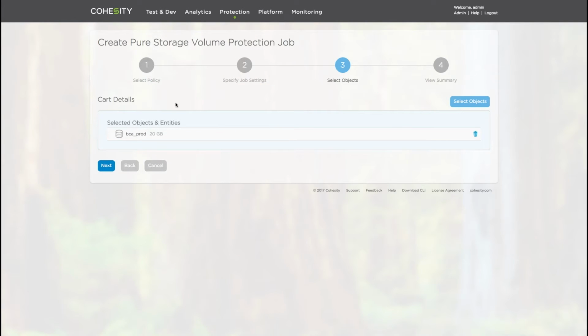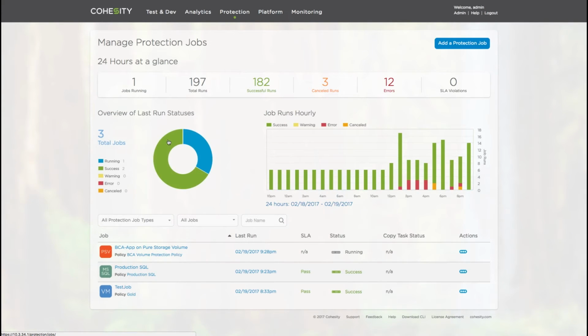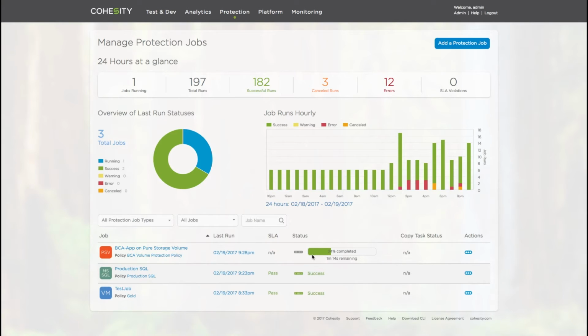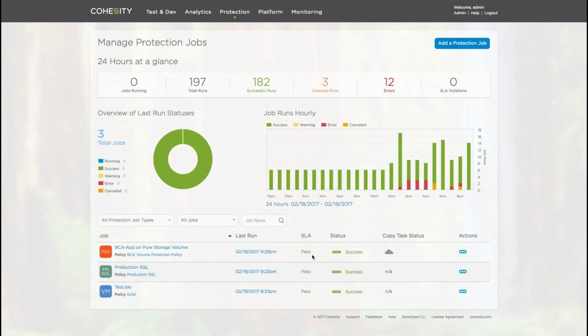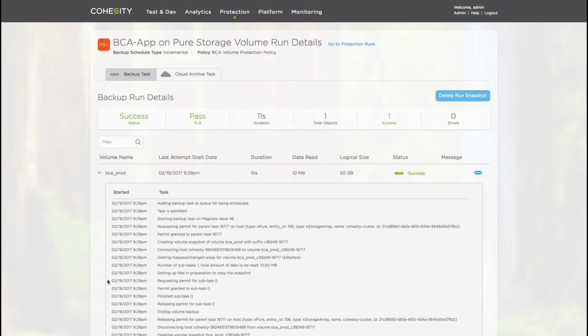Now I decide to choose the particular object that I want to protect. I can very quickly search for that particular volume I'm interested in. Very quickly it comes up, we select it, and you hit next. So very quickly, that's basically it when it comes to adding the Pure Storage array as a source to Cohesity, and also creating a protection job.